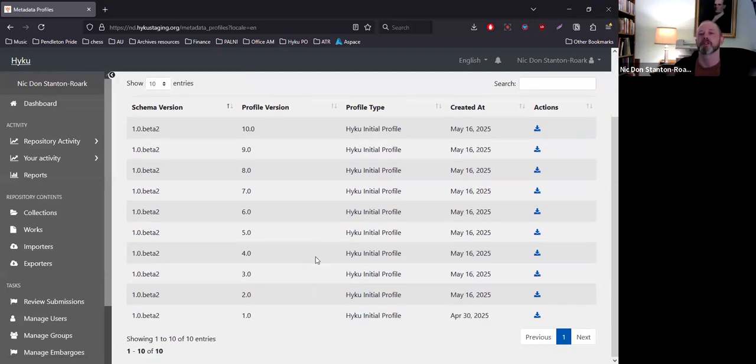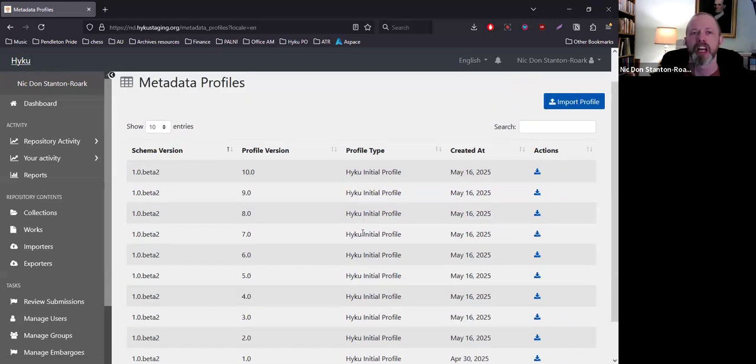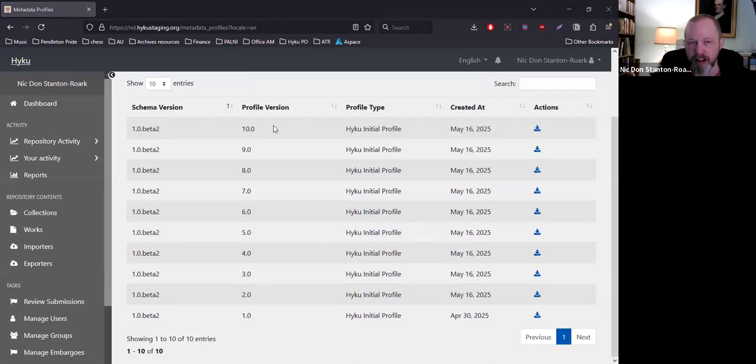And the whole point of this versioning schema is that doing that, or any updates to your metadata profiles, does not introduce any breaking changes to works that are already in the system. They will just be on whatever profile version they were uploaded under.